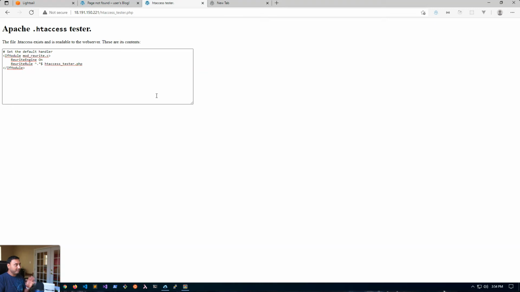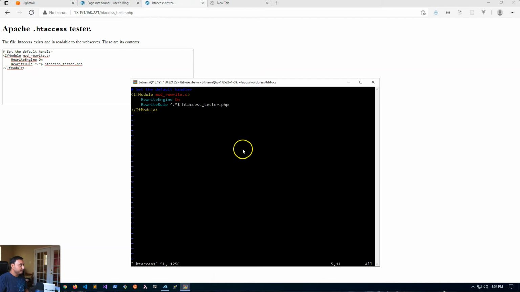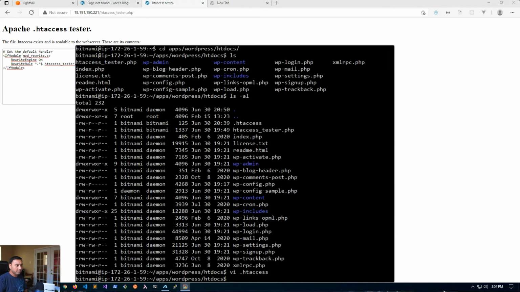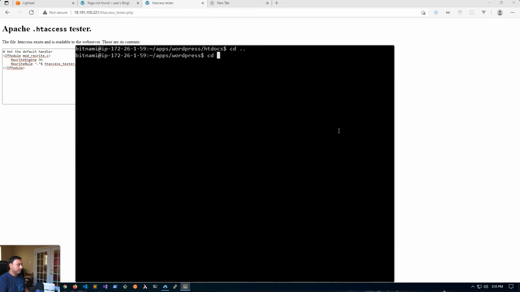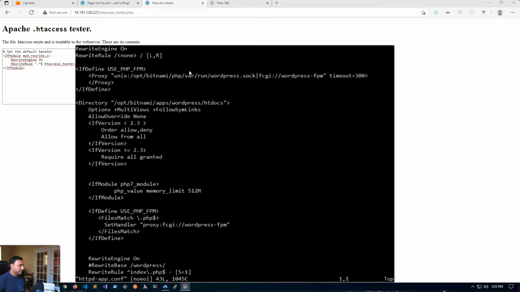So I just wanted to show you that by default, this is all disabled. Now what we will do is enable it and then run through this same test, and you'll see the difference. So to modify the setting, we'll come back into the SSH terminal. We'll edit the httpd-app.conf file. The file is going to be in your apps folder, WordPress, conf, and then we'll do vi httpd-app.conf. So open that, and then we will come down here and you'll see this directory section for htdocs.